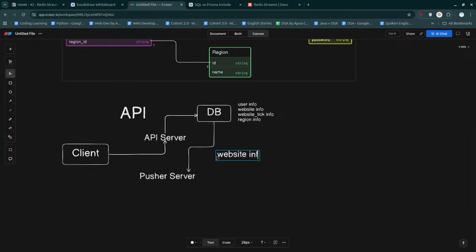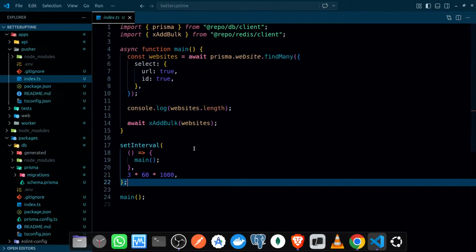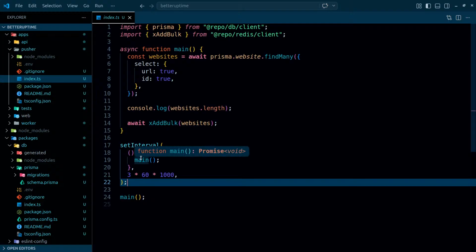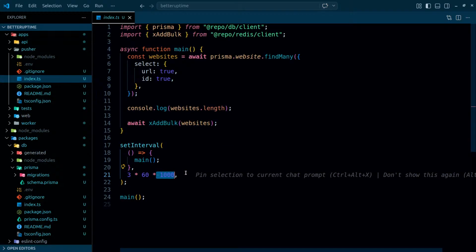So website info over here. It can just simply get the website info from the database. Once it gets the website info from the database, and that too in fixed intervals, suppose in 3 minutes or something, because if we get it every second, that's going to be crazy. So suppose every 3 minutes or 3 seconds, it depends on us exactly what the interval should be. What is the interval that we used here? In our case, 3 multiplied by 60 multiplied by 1000, that is equivalent to 3 minutes.